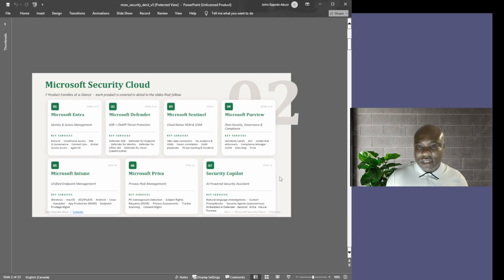Then the fifth one is Intune. Intune is your long-time MDM, that is, let me say, endpoint management system. It's a unified one. It allows you to manage your mobile devices, your PCs, your Mac endpoints and stuff like that. So that is what Intune does. Whether it is a Windows operating system or a Linux operating system, it allows you to do that.